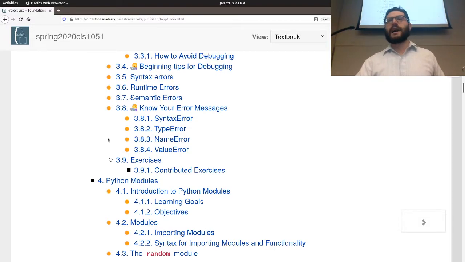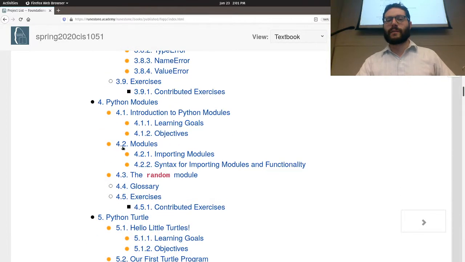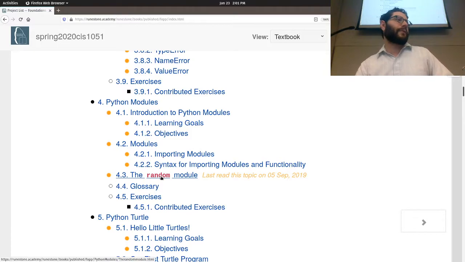Chapter 4, we introduced very briefly. Again, that's going to be more of a thing you're going to learn about as we do it. I'll assign you reading. We're going to talk about the random module in a bit more depth today, and we're going to have a brief philosophical discussion about what is randomness anyway.